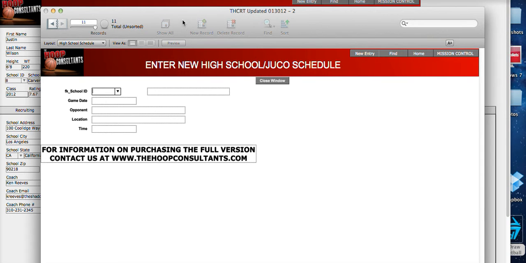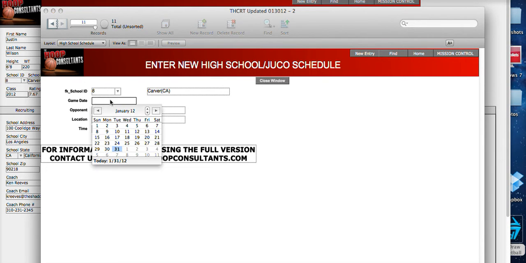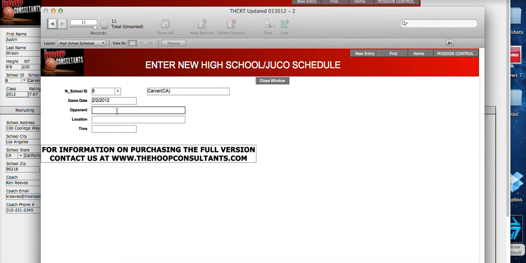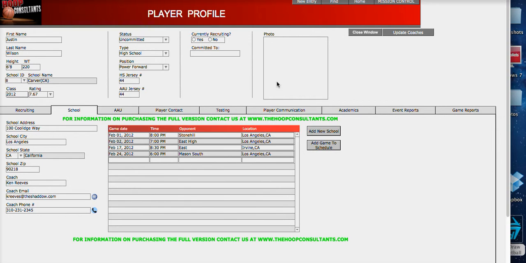and a screen will pop up. Again, we want to skip steps. We don't want you to have to go all the way back to a button that says add schedule when you could just have it right here on the screen. You come down to school ID. You select Carver. Carver's going to come up. Game date, we'll just say February 2nd. Okay. Opponent, East High. Location, we'll just put it in Los Angeles. 7 p.m. And just click a blank part of the screen and then just click close window.